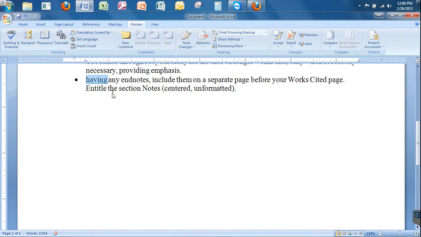Okay, so you can pretty much trust Word when it comes to fixing spelling. You can't really trust it very much when it comes to fixing grammar. So I'm going to change this back if you have any endnotes. All right, that is the most underused feature in Word.